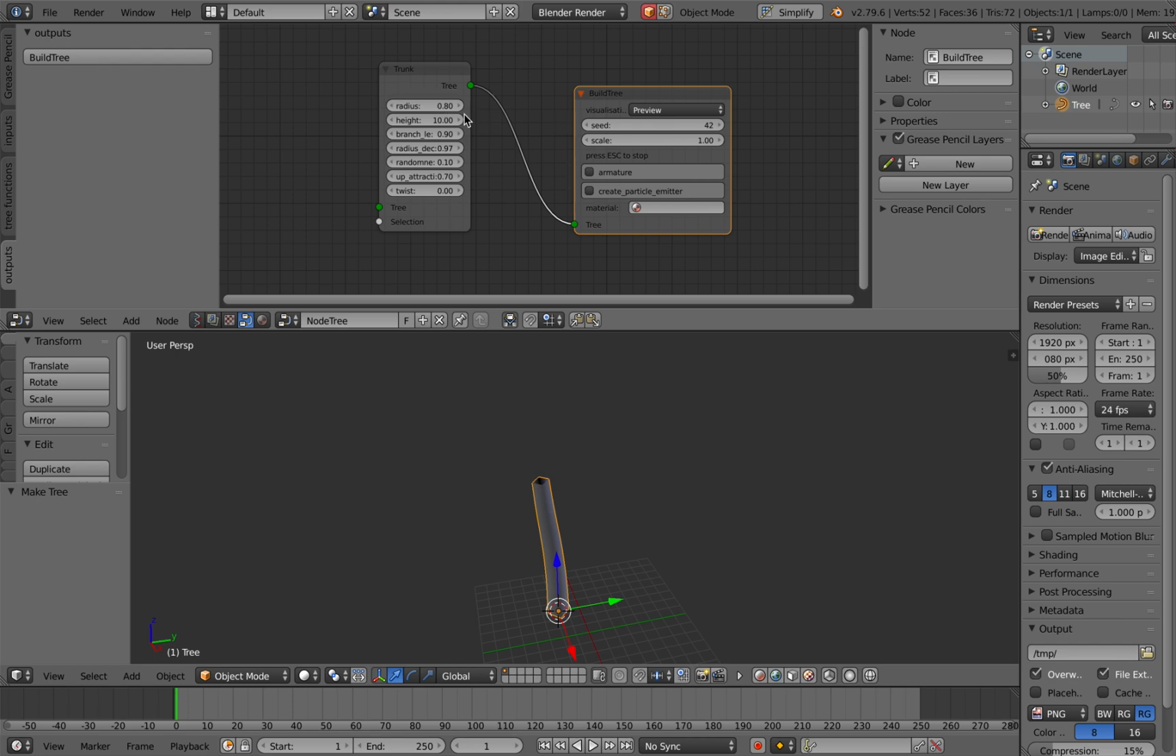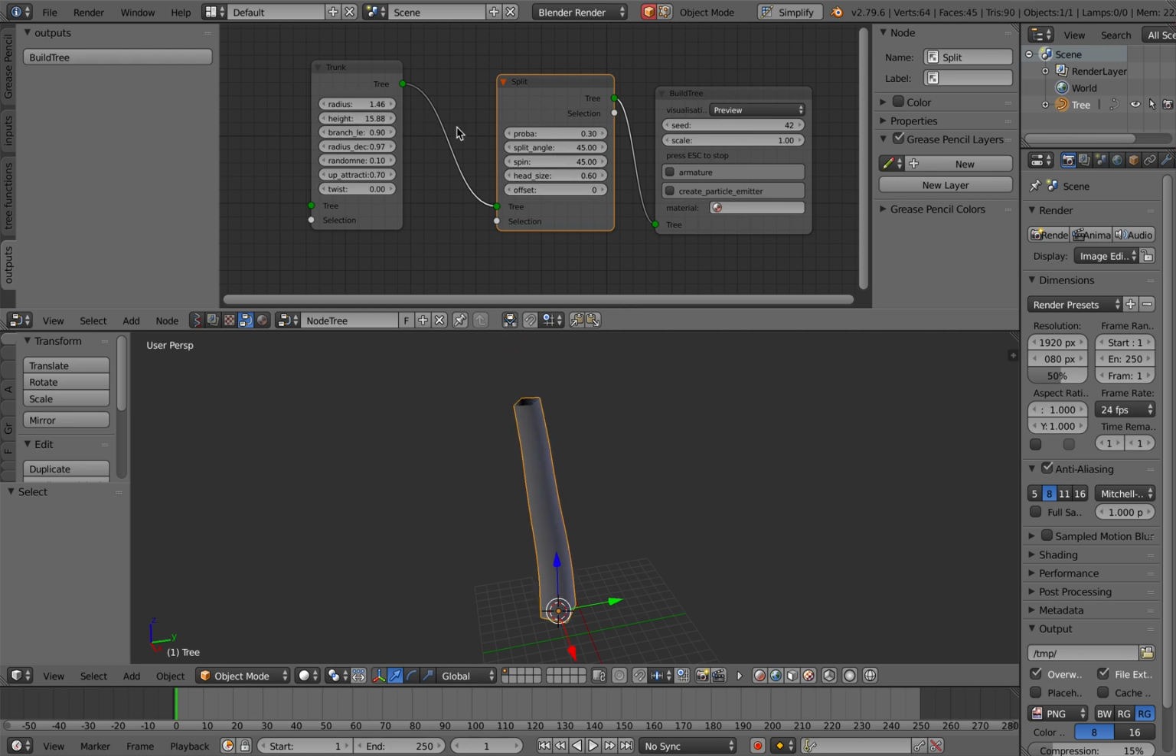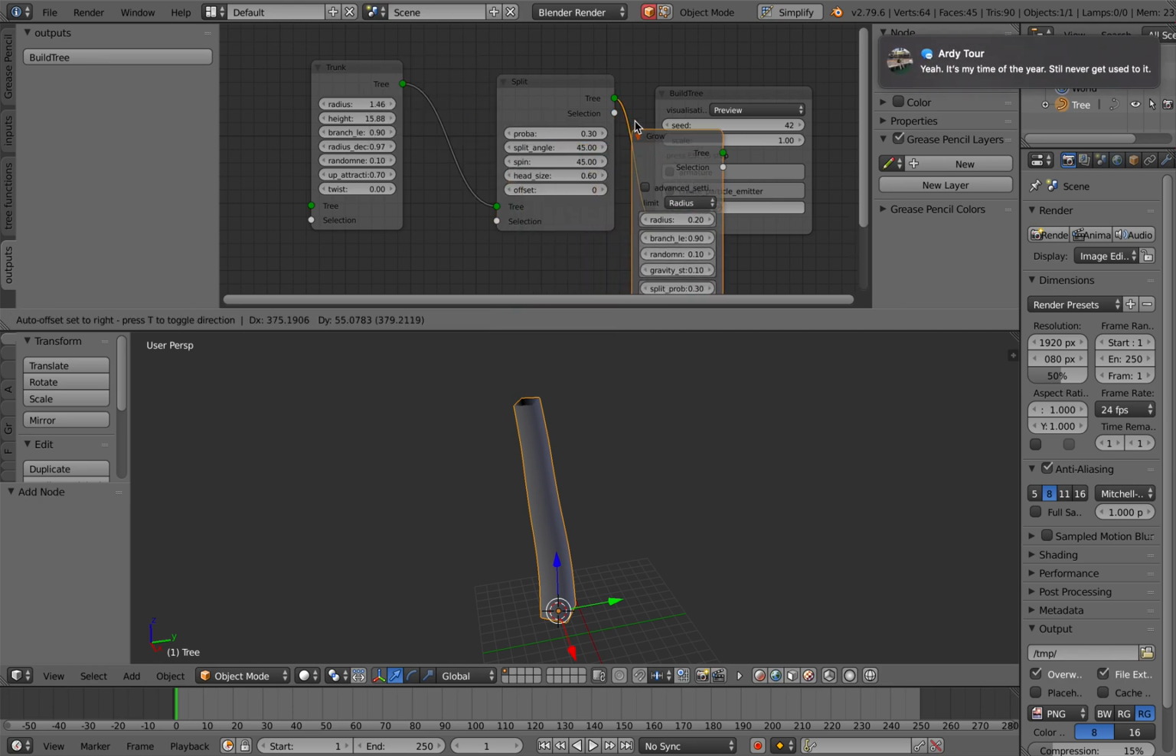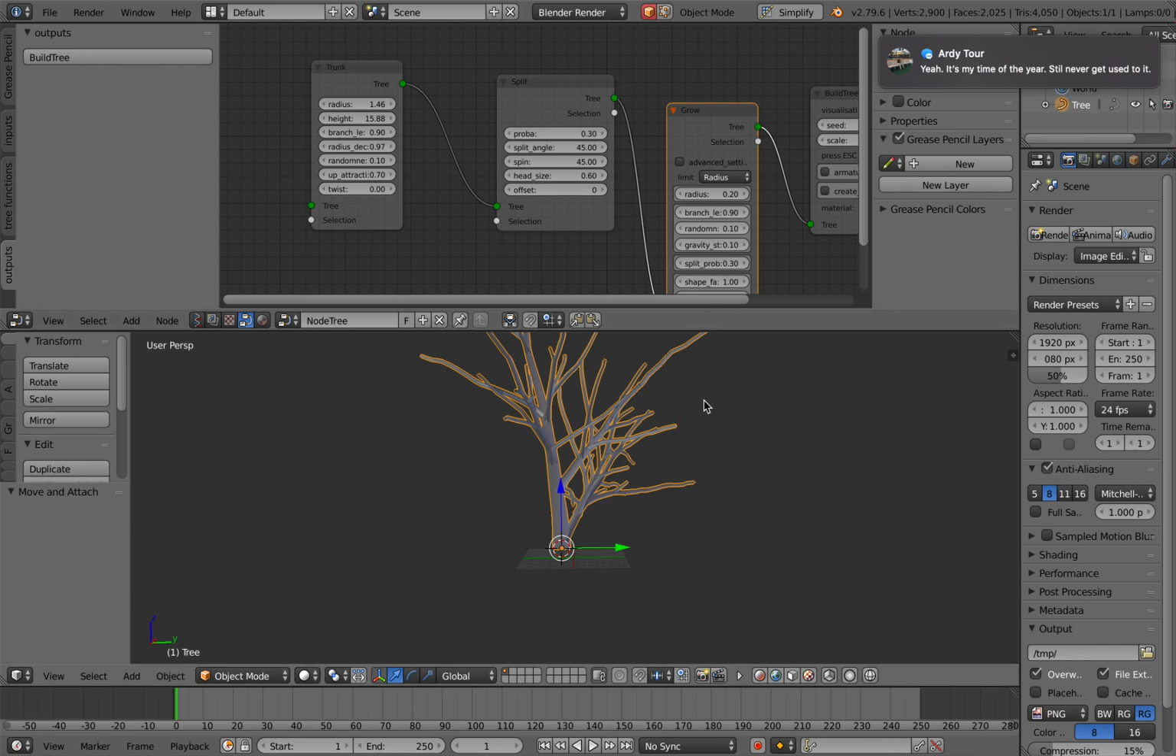Play around with the radius. I think it's definitely working. It's more stable with the other Blender 2.8. Split angle, etc. Where's the update? This auto updating, I believe. Maybe I need to split and grow. Oh yeah, split and grow seems to work.